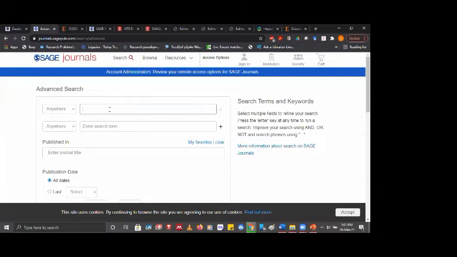So let's see. COVID. I didn't want to do COVID, but my head is growing empty. COVID-19. So it's anywhere. What this means, you can see that this one is also different. The design of the interface is different. Anywhere, what does it mean, anywhere?